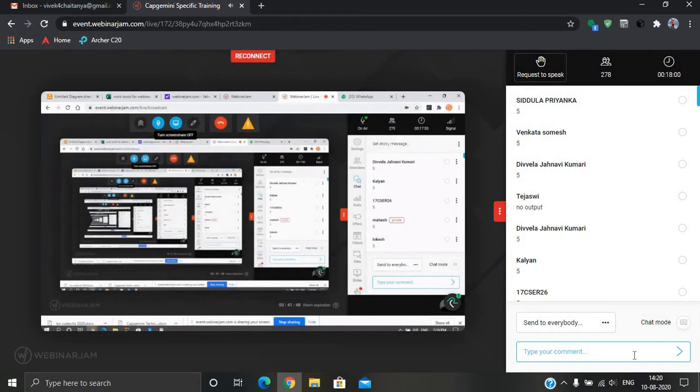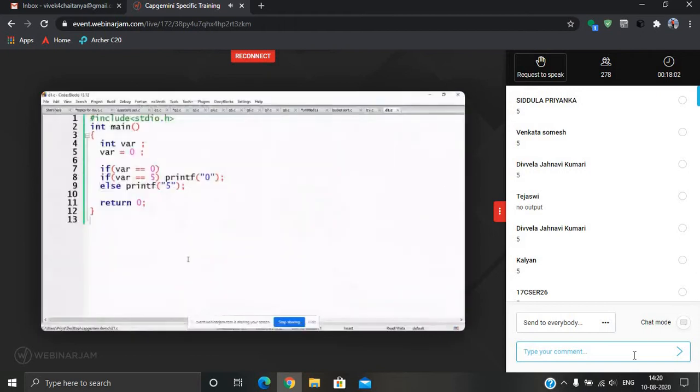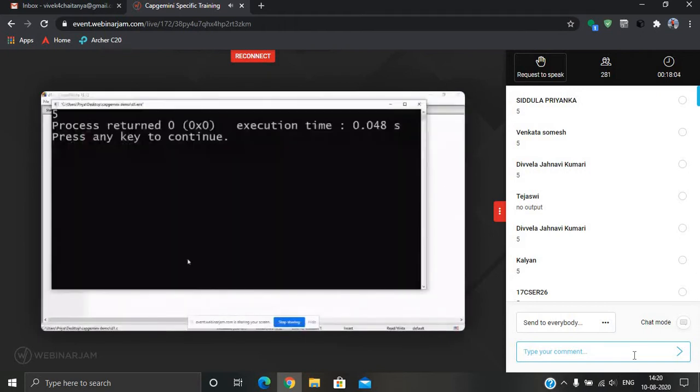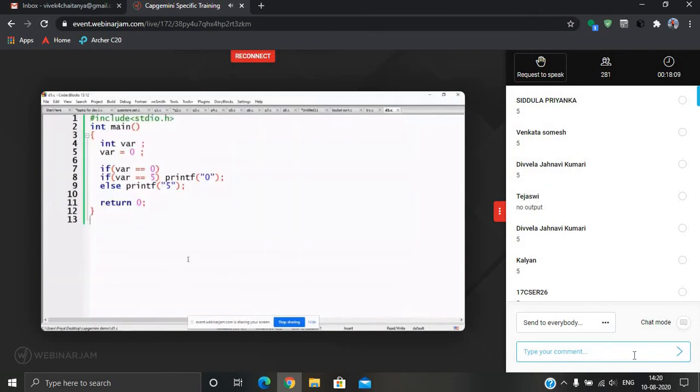Super. Okay, so let's see the output. Let me run the code. Yes, super. 5 is going to be the answer, right? So listen, I already told you that this becomes true. Once this becomes true, we are going to enter into this part. And if this condition becomes false, we are going to execute the else part. Inside the else, we have written a printf. That printf is going to print a 5, right? So that is what we have done here.